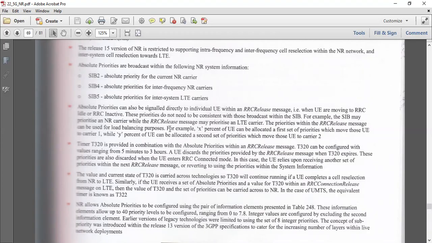So SIB3 and SIB4: SIB3 includes different information of the current cell. SIB4 includes different information, like, say, some cells can be blocked. This type of information is available in SIB4. But SIB5 through SIB8 purely carry information dedicated to a particular type of RAT.